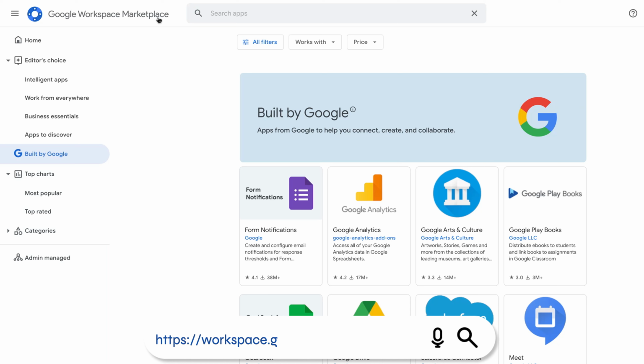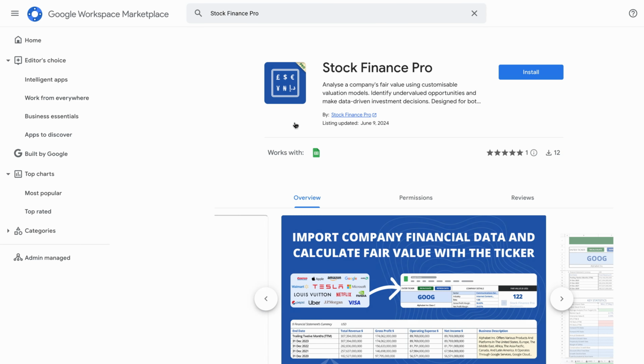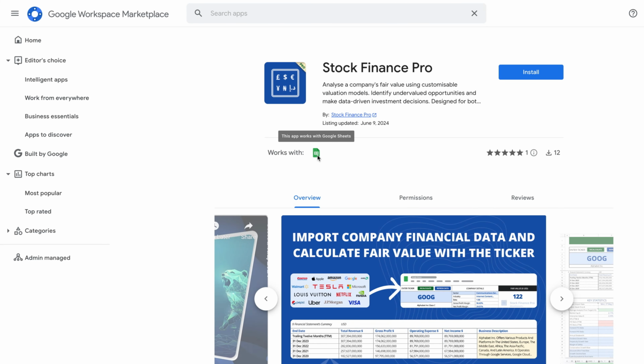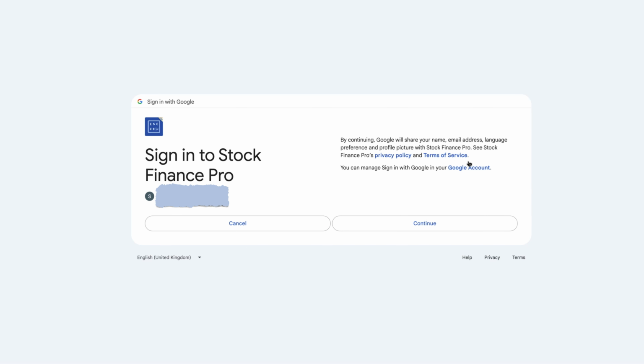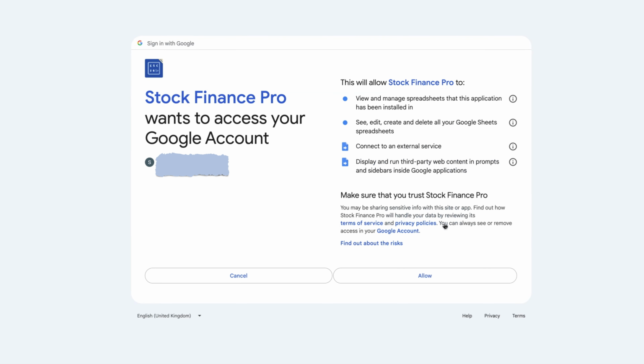Get started by going to the Google Workspace Marketplace. Search for Stock Finance Pro and install the add-on. Please note that this application works exclusively with Google Sheets. You can use it with either an existing spreadsheet or a new one. Setting up your account is a breeze.